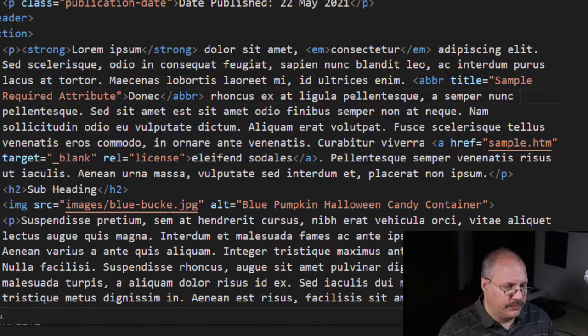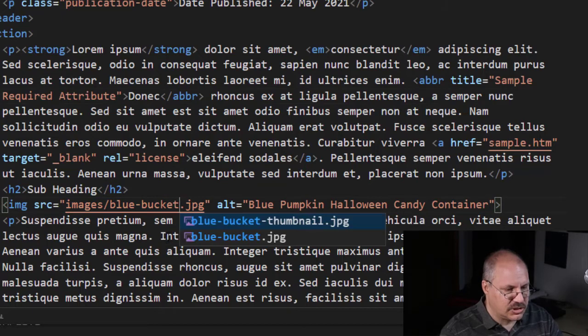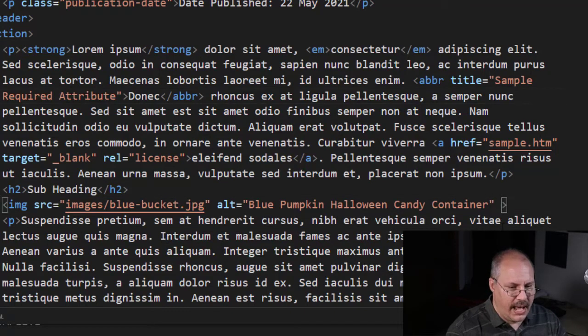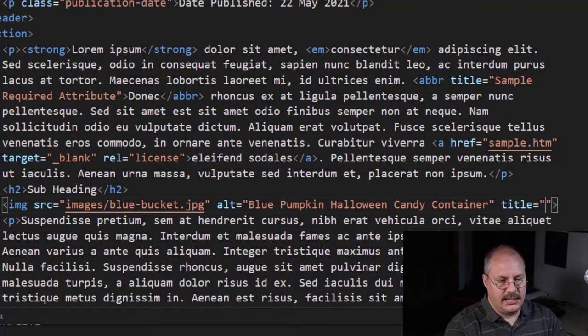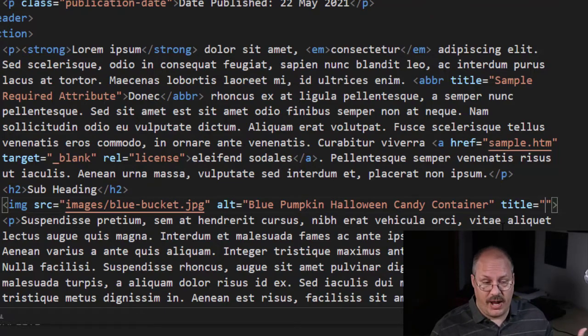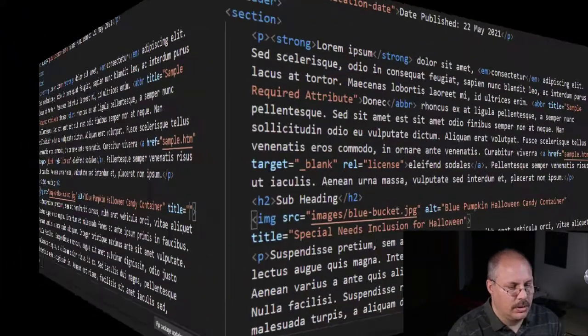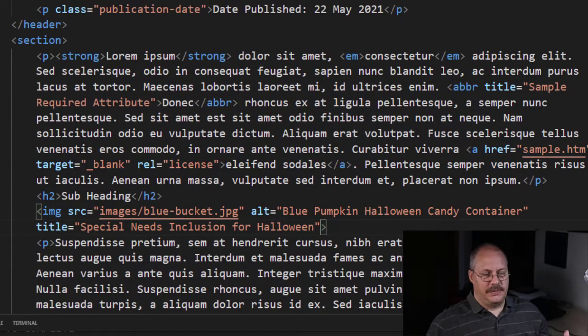Now, there is another attribute as well, and I'm going to go back and respell this correctly, and then we're going to add the title attribute. The title attribute and the alt attribute are very similar in the way that they work. We have a way to describe this image. So we're going to put the title as a special needs inclusion for Halloween.